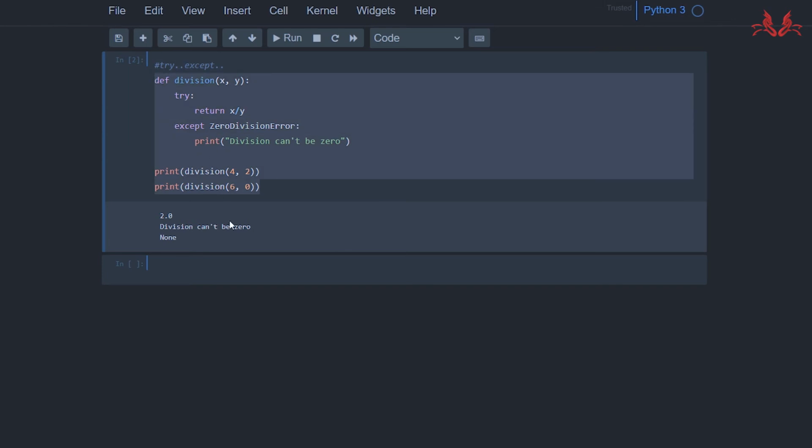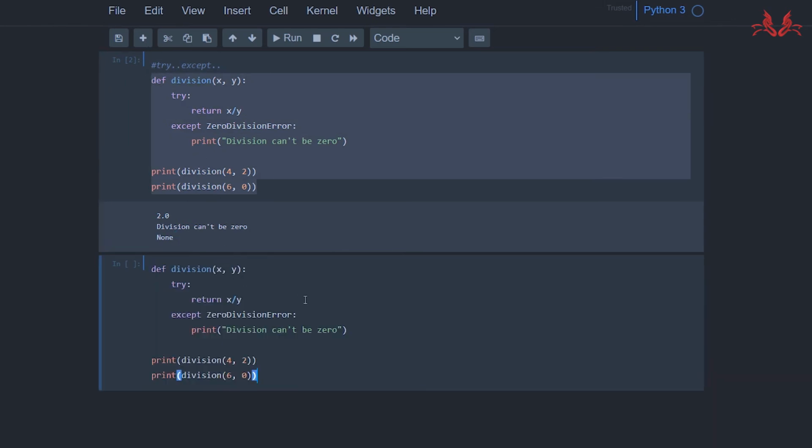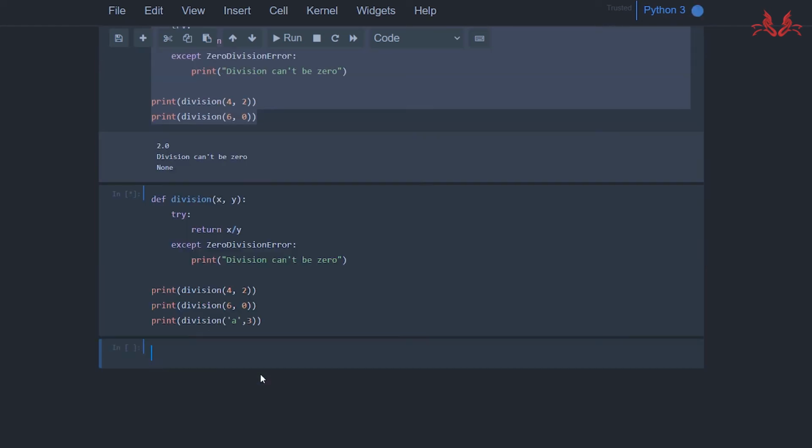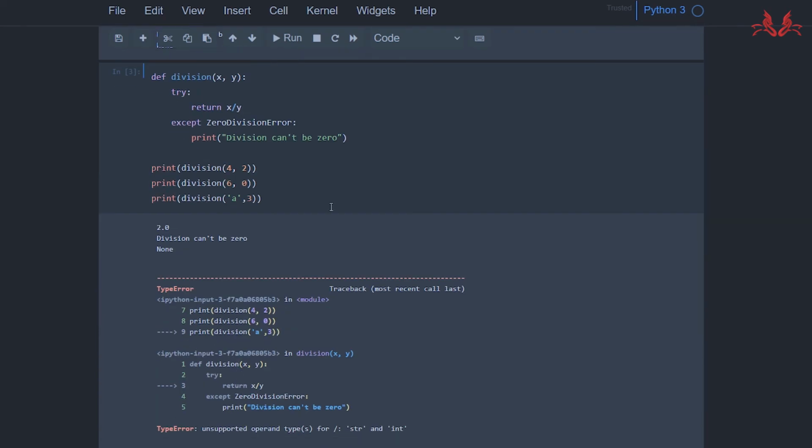We copy this code to here, and we print division with the alphabet A and 3, and we execute it. The program is still down. It is a type error because in the third print, alphabet A is divided by 3. The string cannot be calculated with an integer.